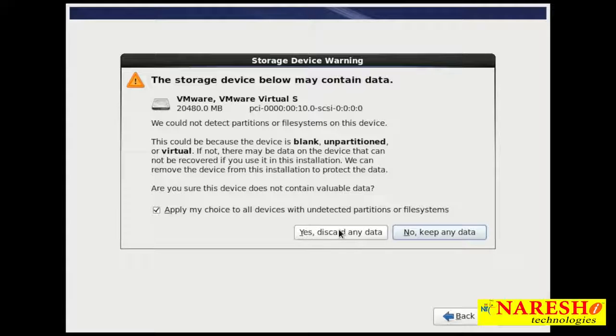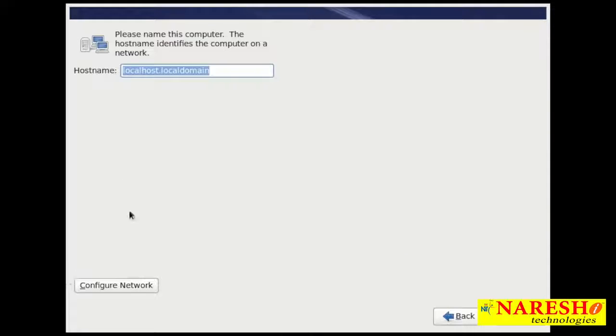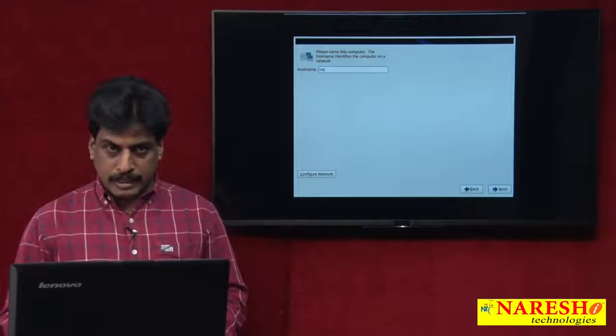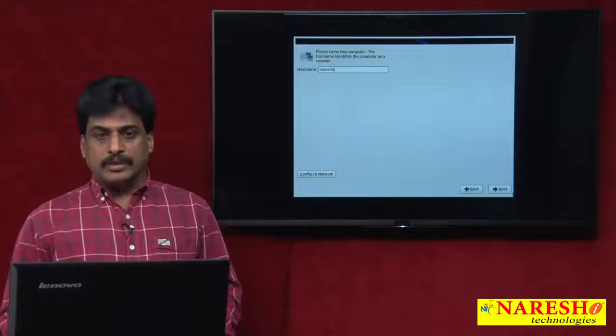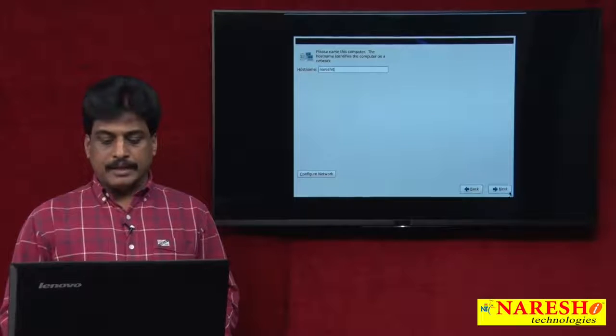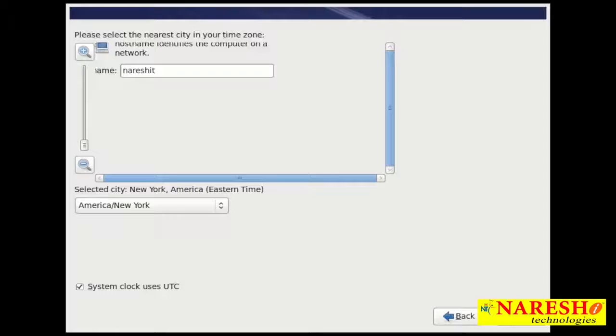Once you click, it displays a warning message. Read the warning message. It asks a simple question: is there any data existing on the disk or not? I am selecting yes, discard any data, ignore it. Then it asks you to name this computer. By default it is localhost.localdomain. Otherwise you can enter whatever name you prefer. I entered Naresh and clicked on the next button.